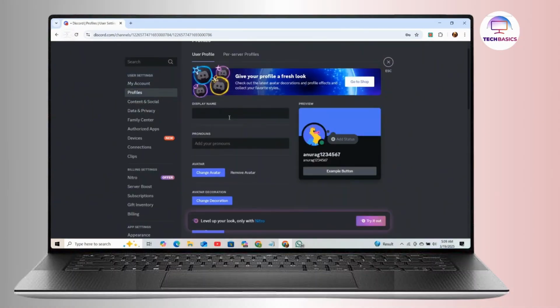But if this doesn't work, you can try using a different browser, as this trick may not work on the Discord app in most cases. And that's all for today with this.